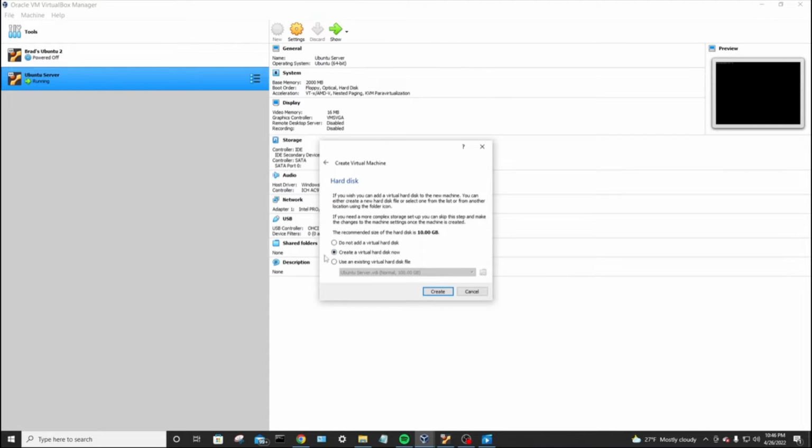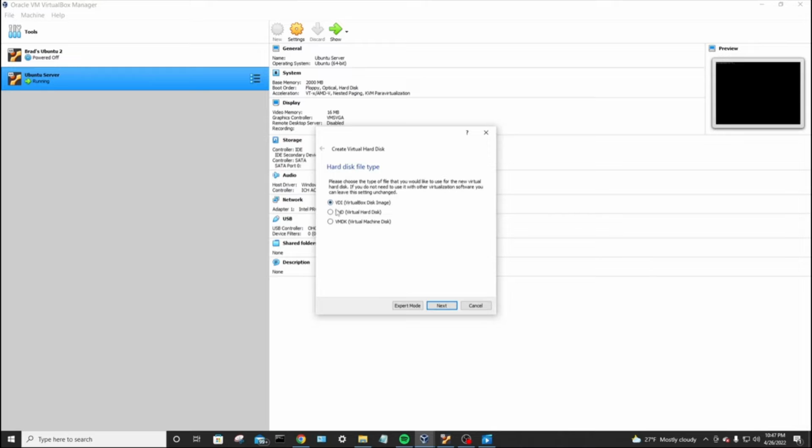Create a virtual hard disk now. That's what we want to do. So we're going to leave that checked. Click create. We're going to use the VirtualBox disk image. Click next. So fixed size or dynamically allocated, you can make your choice here. Dynamically allocated kind of gives a little description here. It'll only use the space as it fills up. I'm going to stick with that. It's kind of nice. That way you're not using a fixed size that you might not need. And then we're going to click next.